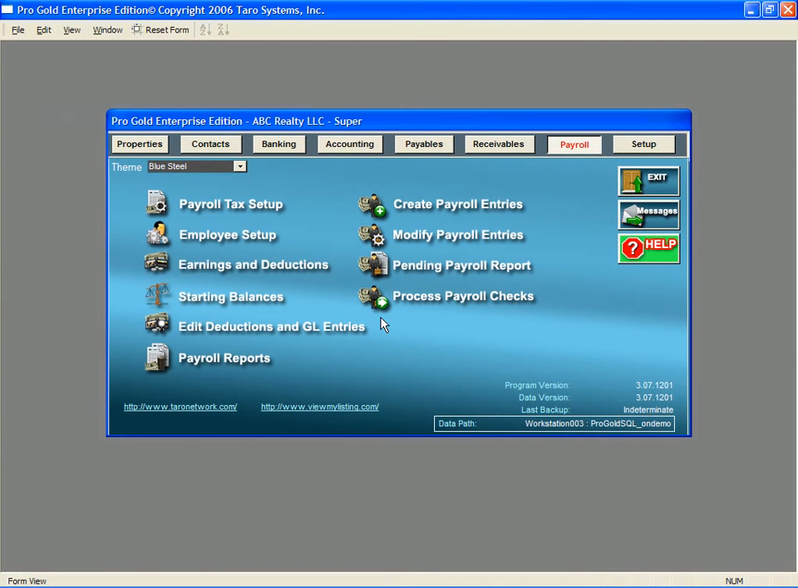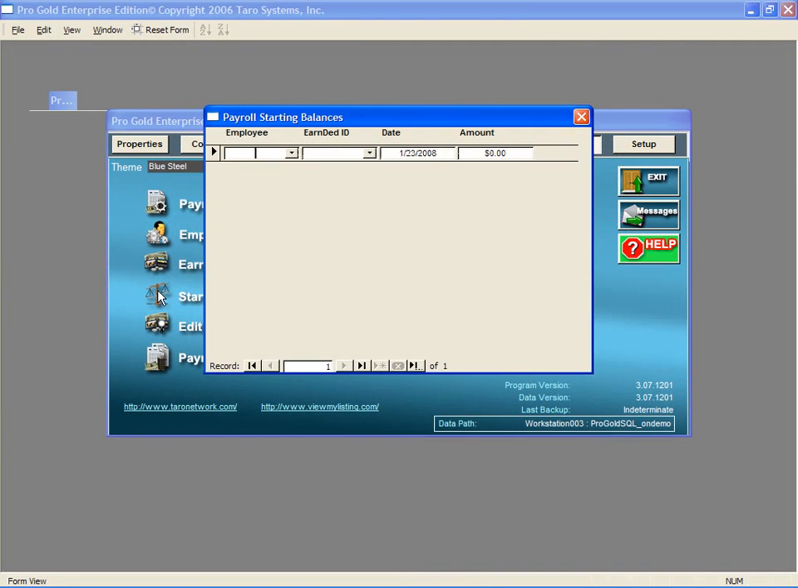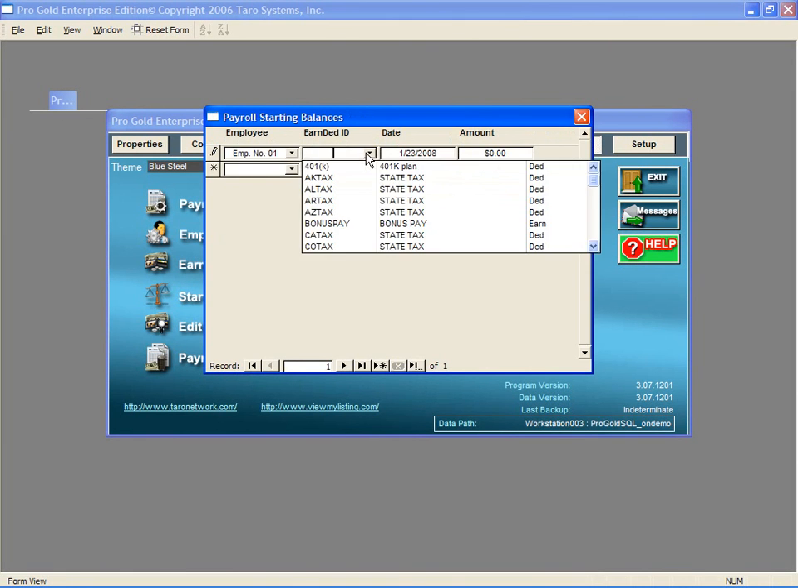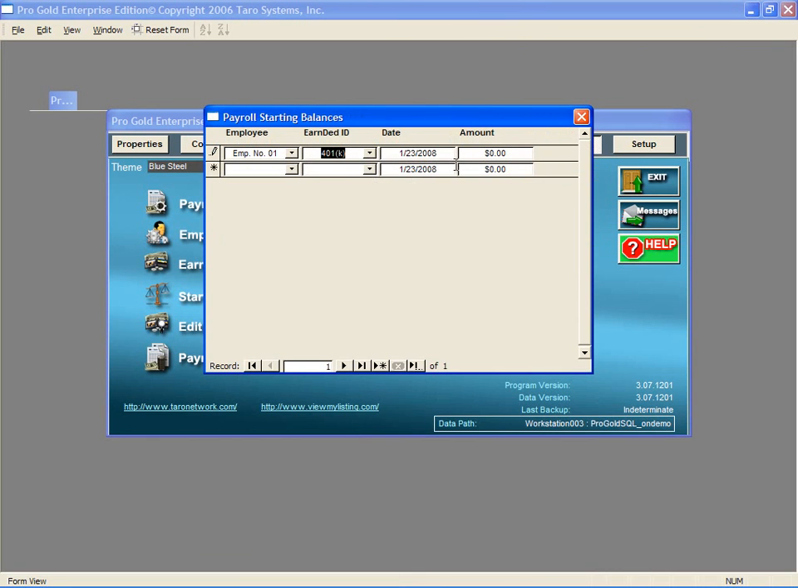Starting balances. To set the year-to-date earnings and deductions for employees, use the Starting Balances option in the Payroll menu. In the screen, select an employee, type of earning or deduction, end date of the amount, and the amount. Establish the balances for all the deductions or earnings that you will use. This information will set the year-to-date totals that appear on the check stub. Close out of this screen when the balances have been entered.